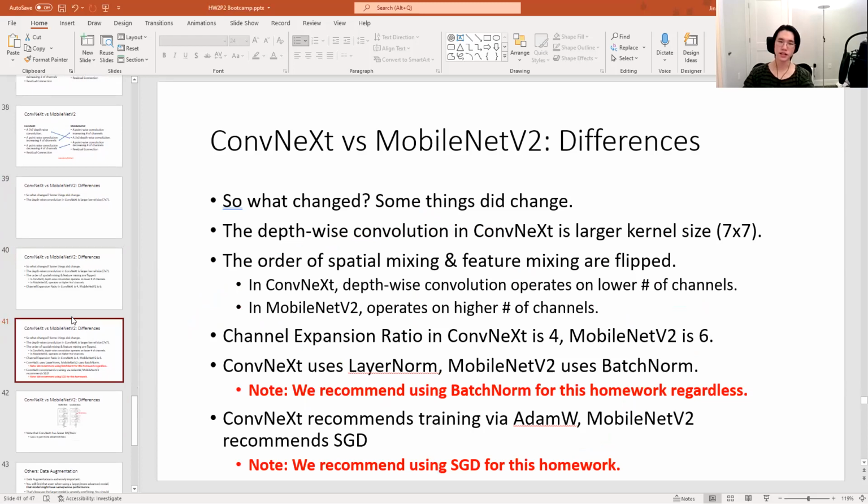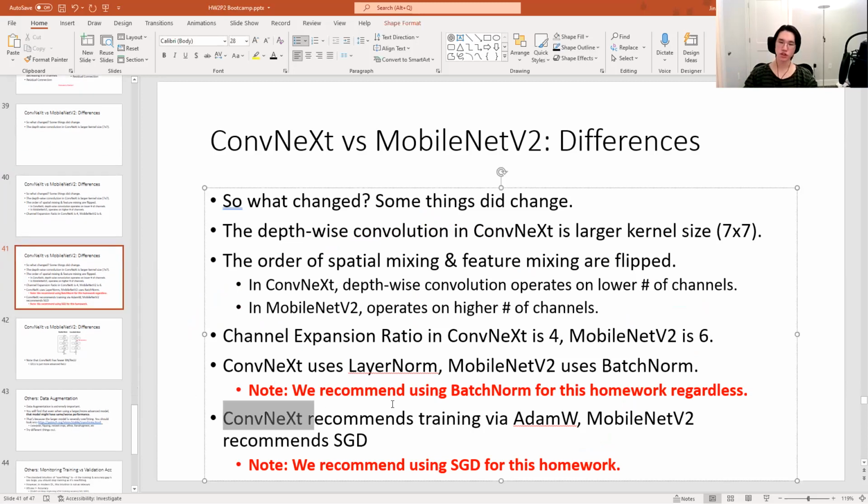The other difference is ConvNeXt uses layer norm. MobileNet V2 uses batch norm. ConvNeXt using layer norm is a bit weird, so we strongly recommend you use batch norm for this homework regardless. Layer norm, if you look at the paper, isn't the key factor in improving their performance, and we find that it's very hard to converge on our data set. ConvNeXt also recommends training via AdamW. MobileNet V2 recommends SGD. Again, this being an introductory course in deep learning, we strongly recommend using SGD for this homework because it's easier to optimize for image models.